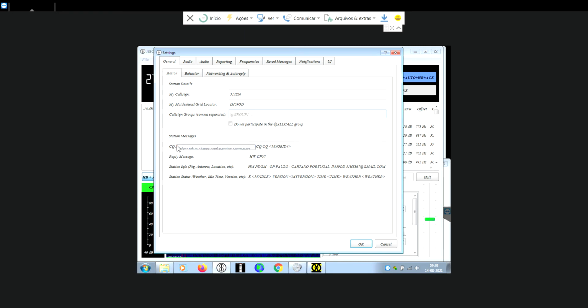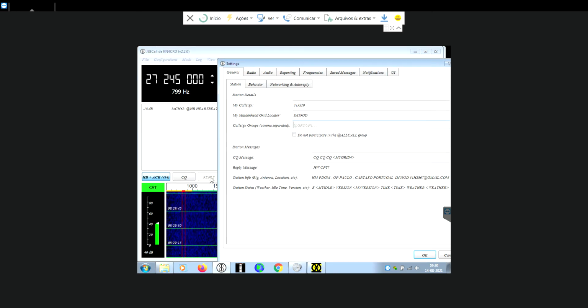The station message I can send is CQ and send my grid. Any station that listens to my station can hear my call sign and my grid, and can see in the waterfall and in their program where I'm from. If I push a reply message, I send all copy.